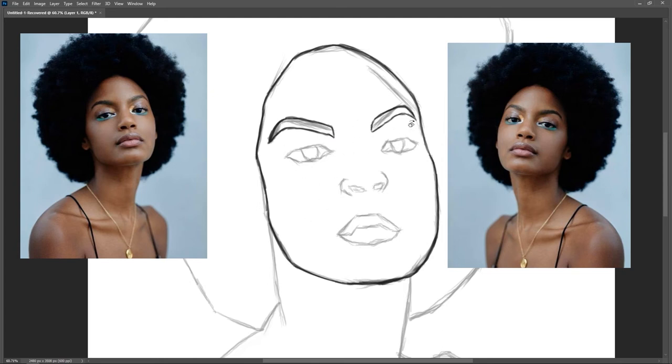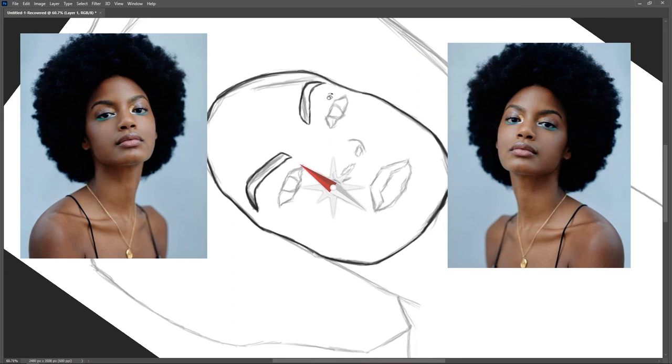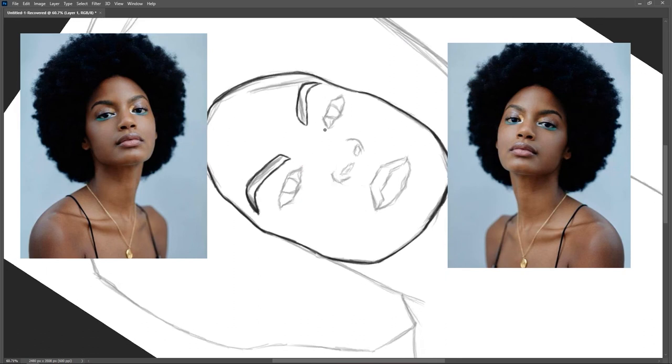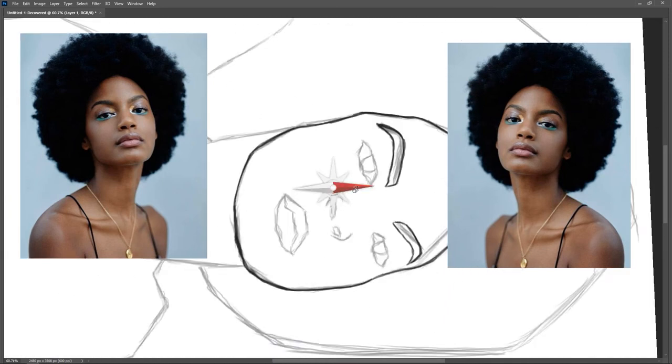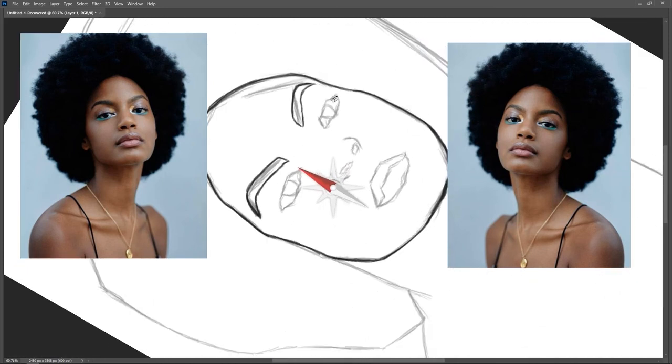So for the eyes, I'm going to rotate the canvas. I just hold down the R key on my keyboard and I just click and drag to rotate. So that's what I do.